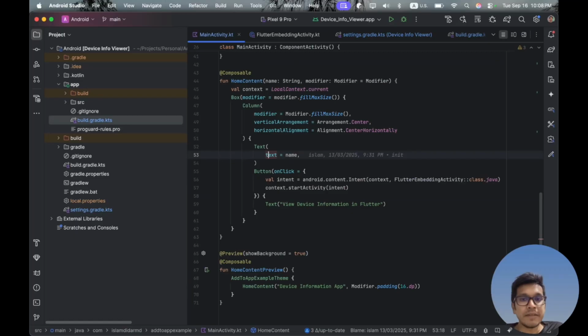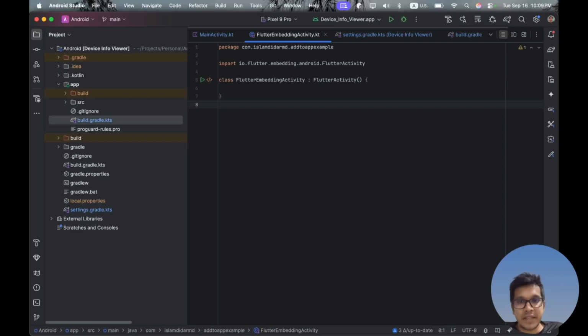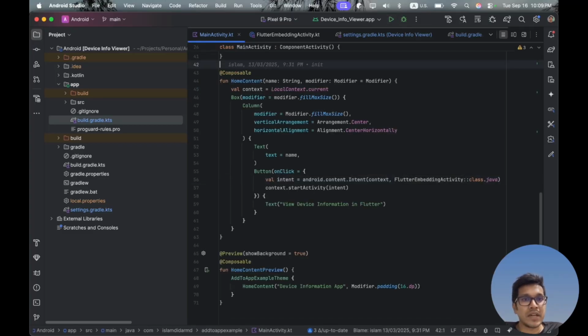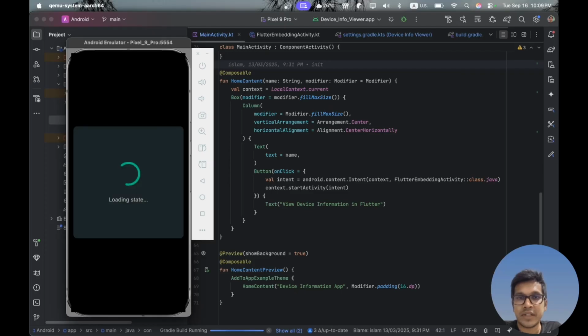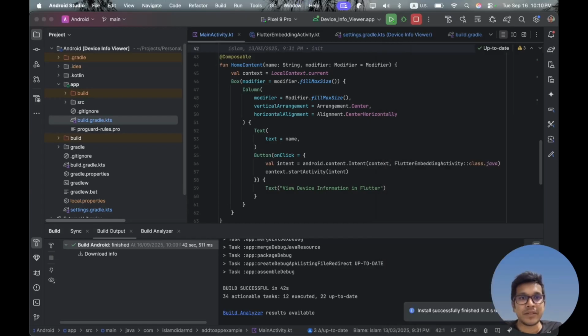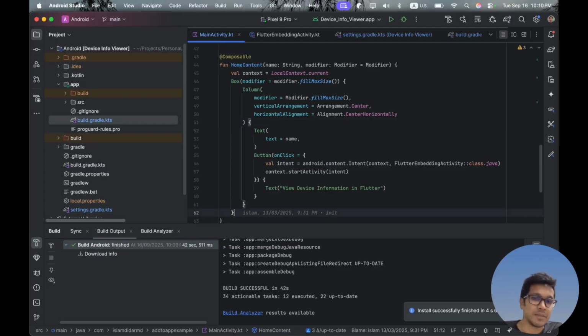Now how do we verify it was actually able to download? Go back to the Flutter embedding activity and check the import. Yep, it's there, and we'll try to run in an emulator just to make sure. The emulator is booting up. Yep, it's running. So we press this button and we're supposed to see a Flutter screen. Yep, everything is working fine. All right, so our integration part is done.